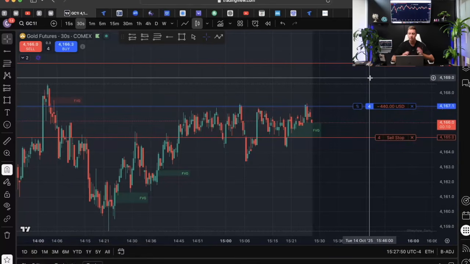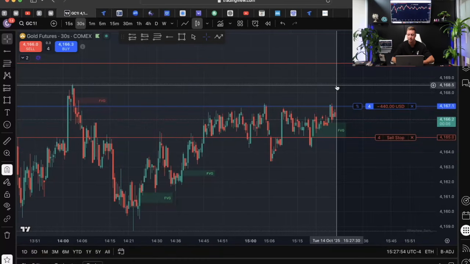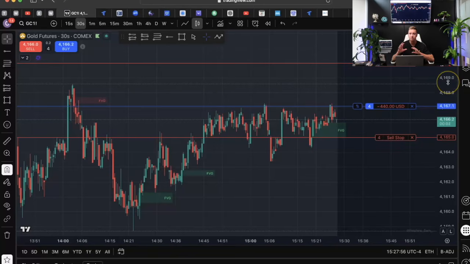So this is how you enter a trade on TradingView. It's very simple, very easy. I would recommend trading on a demo account to get a better idea. And without a strategy behind trading, it's pointless.